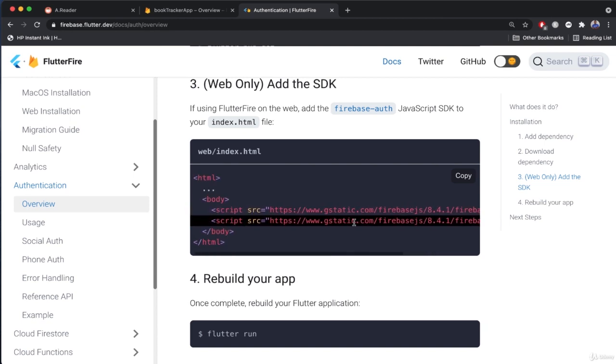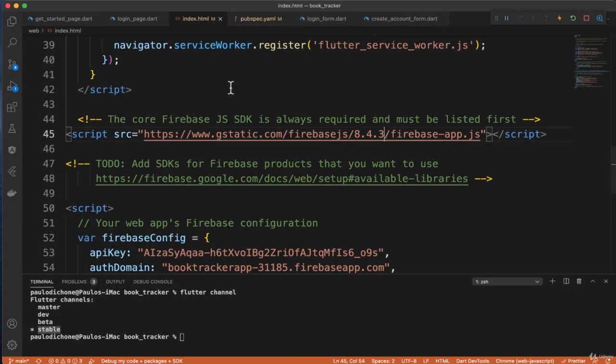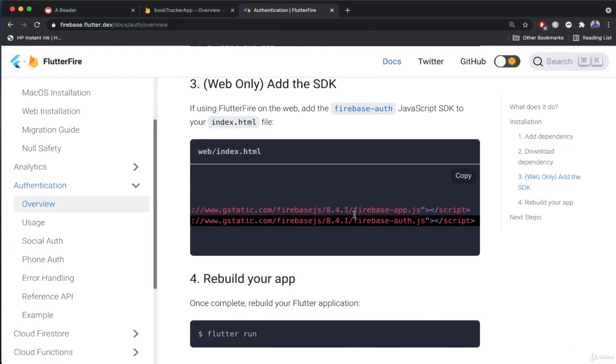So here is where things get a little bit dicey. If you look at the firebase.js Firebase app, which we already added earlier, I should say, let's go to index again. It says here 8.4.3, and here it says 8.4.1. Right? So which one is true? I would always go with this here because it's proven that this is supposed to work with the web as of when you watch this video.